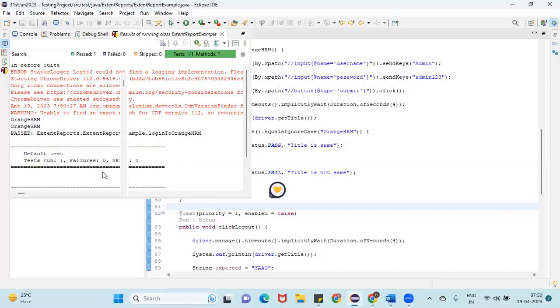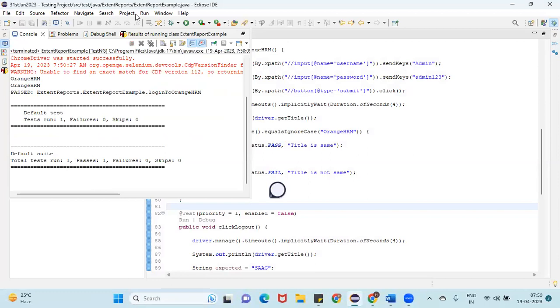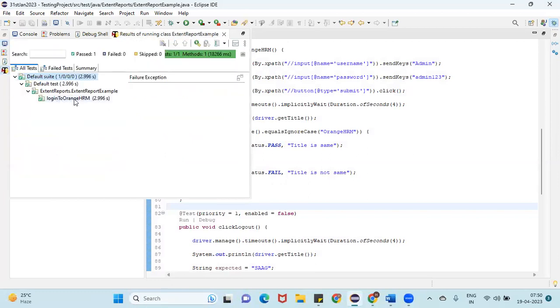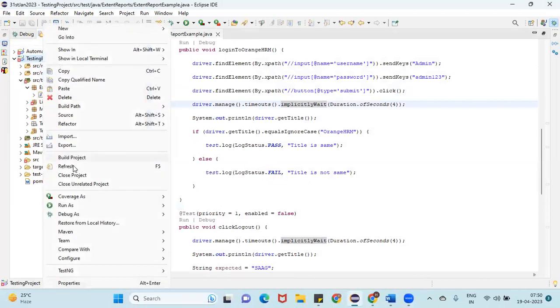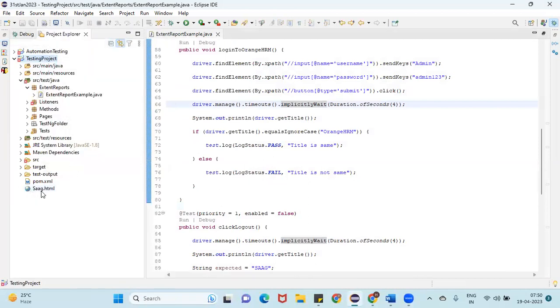Process is same, guys. We just need to add 2 more objects, extent reports object and extent test object. That's it. Remaining everything is same. See here, each and everything is executed fine. Our method, login to RNHRM, is executed fine. And I'm going to refresh our project. See, after refreshing, it is automatically generating Saag.html, right?